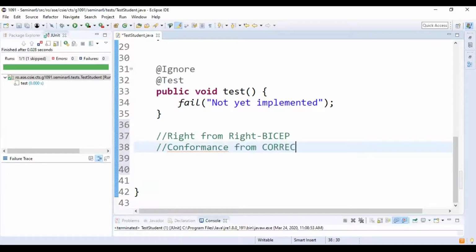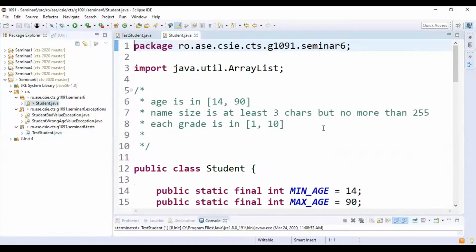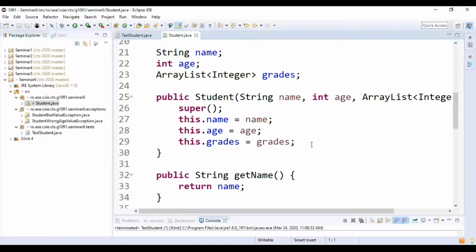Is the first C, Conformance. Okay, so what do we want to test? We have a constructor, we have some set methods, we have a method that's computing the grades average. So let's try to test all of these. Now, what's the scope of the constructor? So we are using a constructor, for example, this one, Student here. What's its scope? So what's the job of this constructor?